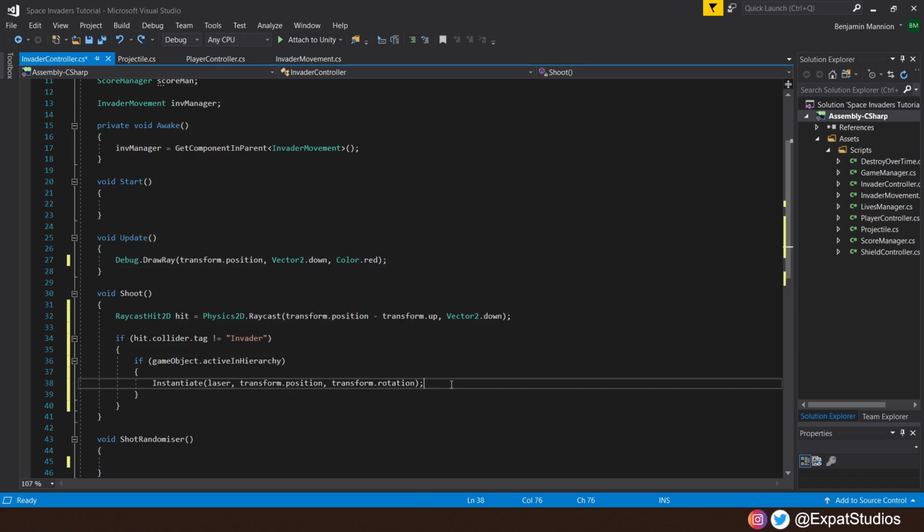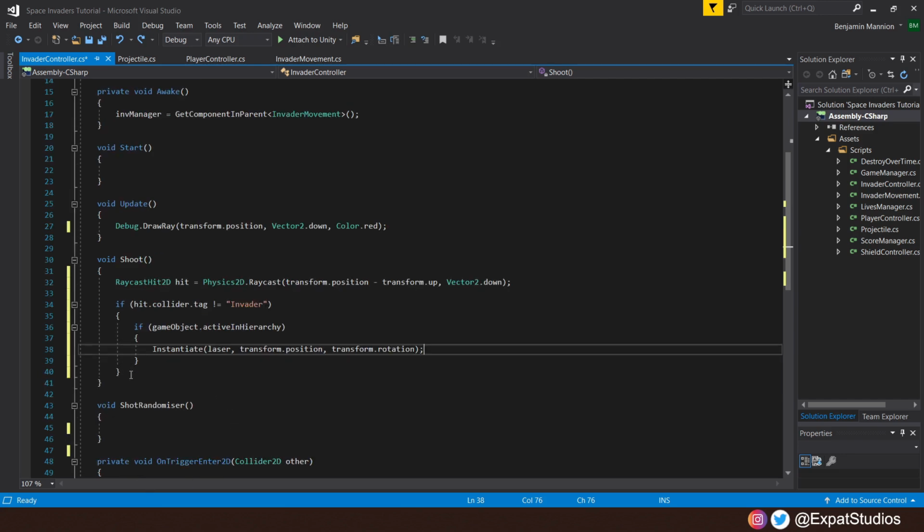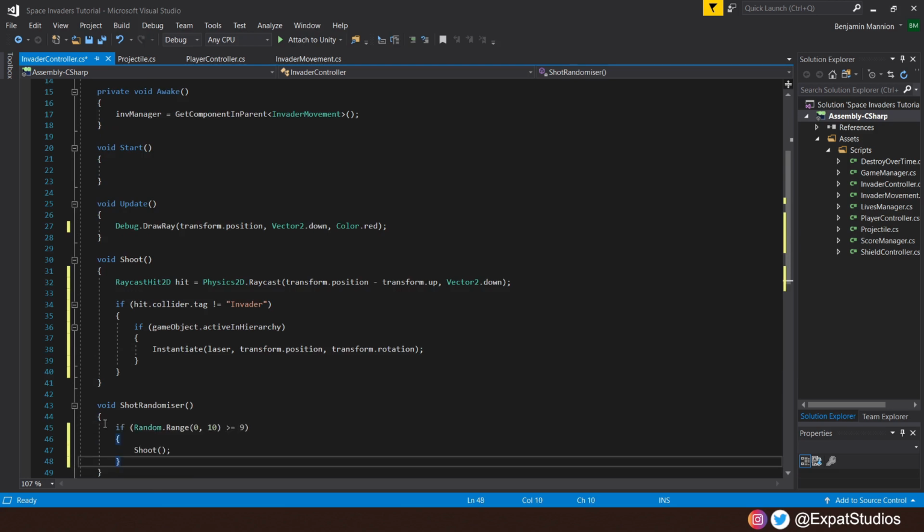Unlike the player who shoots on command, we want the aliens to shoot randomly. Each alien will have a 1 in 10 chance of shooting. So we'll create a void called ShotRandomizer, and let's create an if statement that says if Random.Range, so a random range of values between 0 and 10, if that random value is greater than or equal to 9, so in other words, 1 in 10 chance, then the alien will shoot.